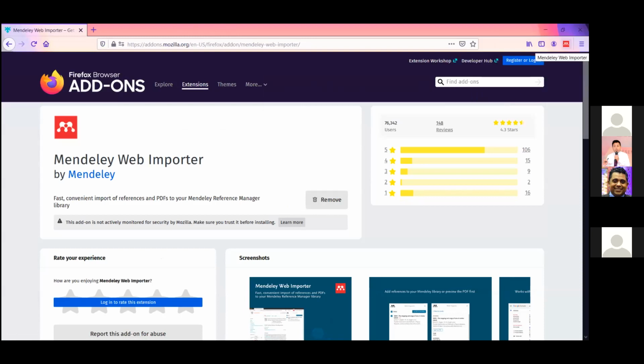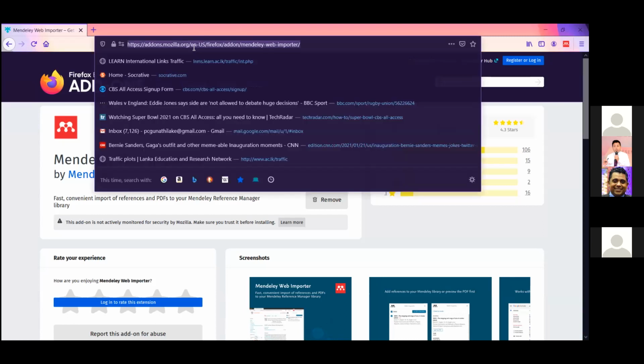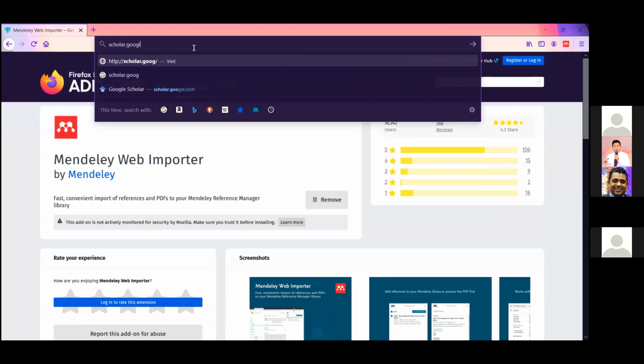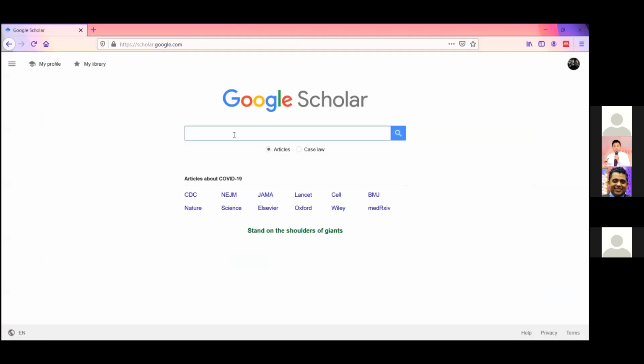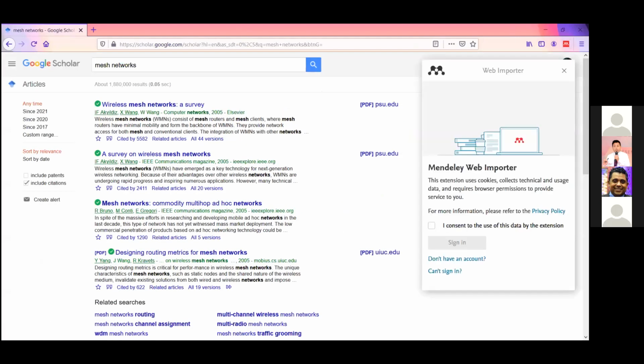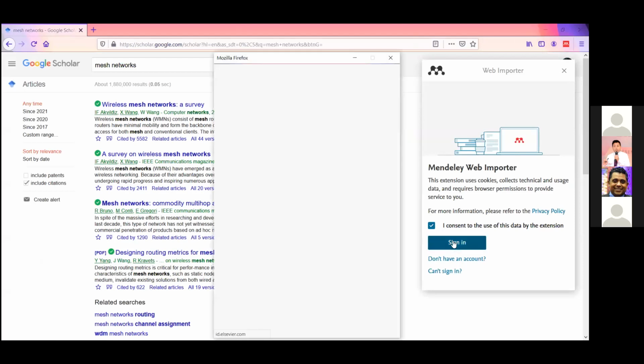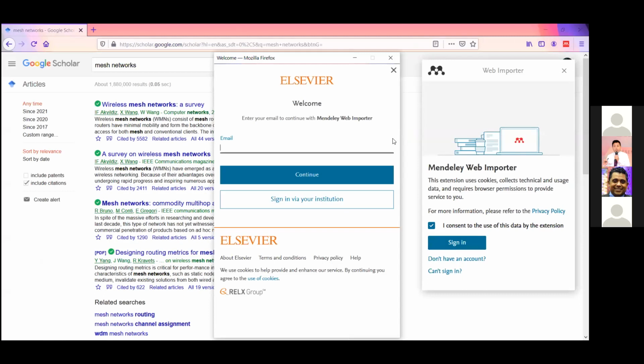So now you can see in Firefox also I have it here. Now when I try to log in, it's fine. Okay, so I'm not getting the same problem.